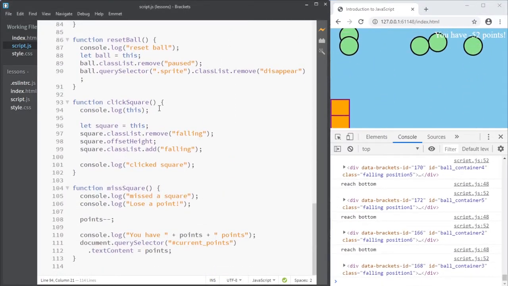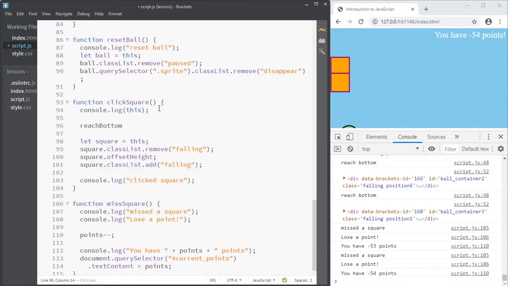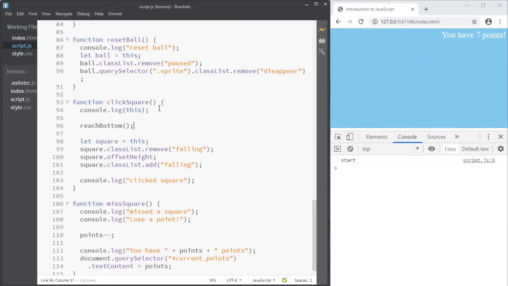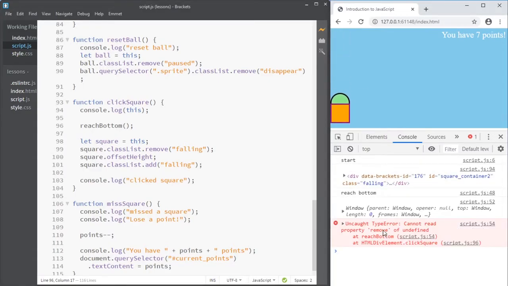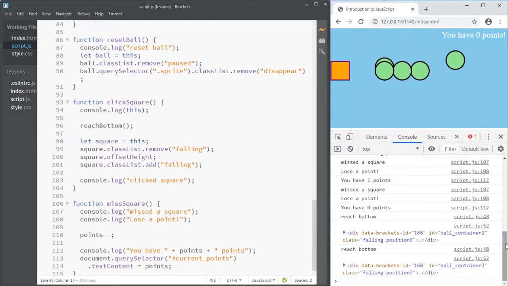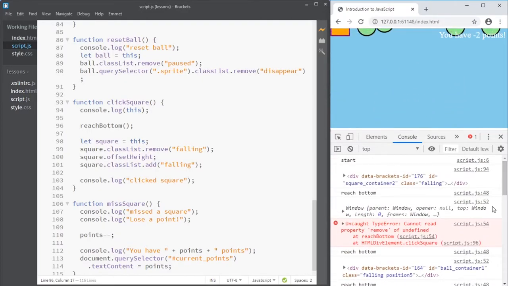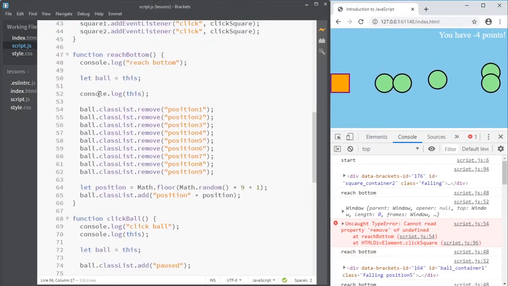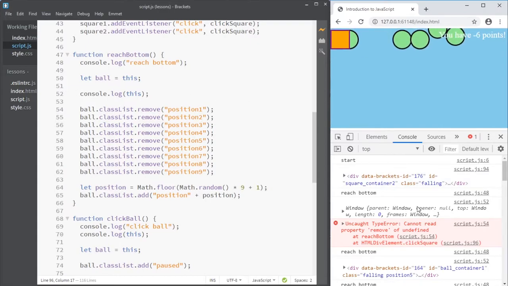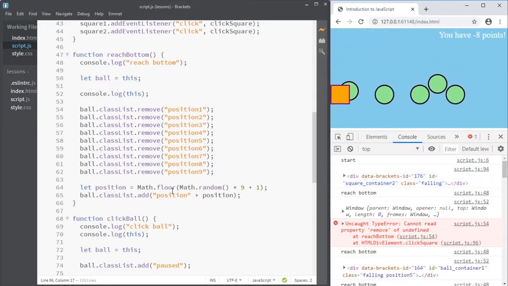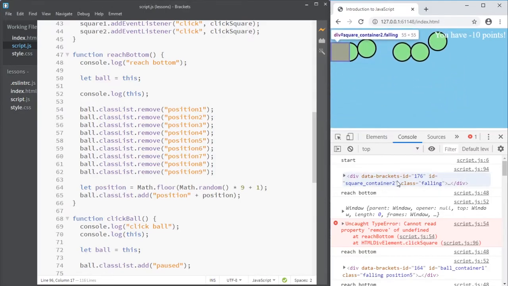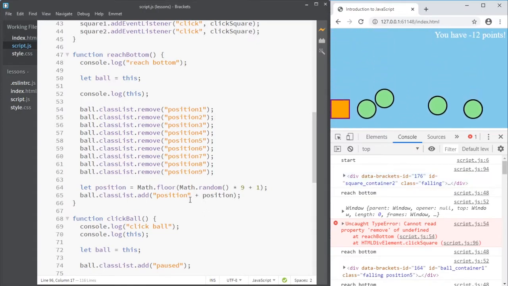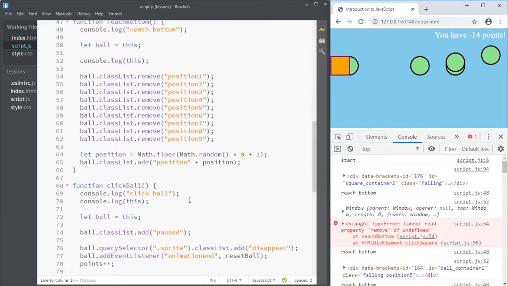When I click the square, I simply call reach bottom, and then when I click a square, I get an error, and a lot of stuff goes on. But the problem is here, I can see that in my line 54, 52, when I console log this, that's now the window. It console logged here in line 95 as the square container, but then once I called this other function, it became the window. And that's because when you call a function, this disappears.